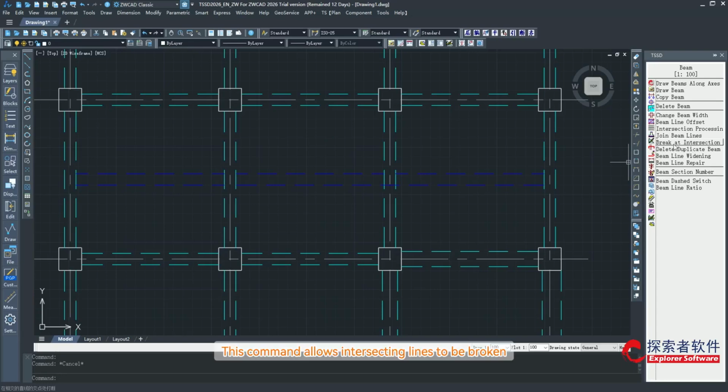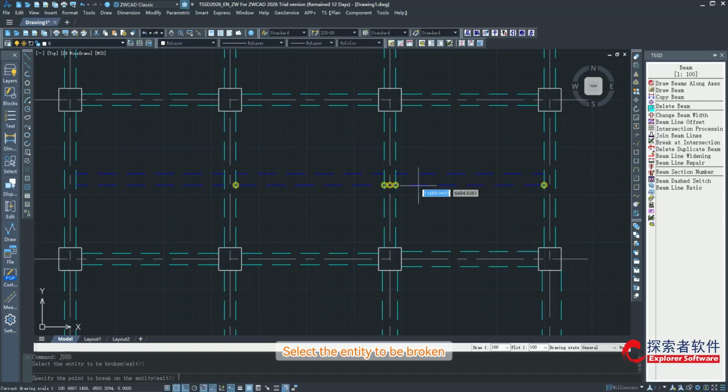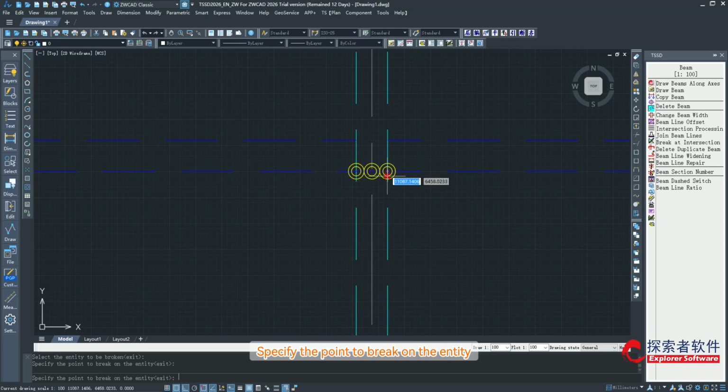Break at intersection. This command allows intersecting lines to be broken at their intersection point as needed. Click the Break at Intersection function. Select the entity to be broken. Specify the point to break on the entity. Intersection break completed.